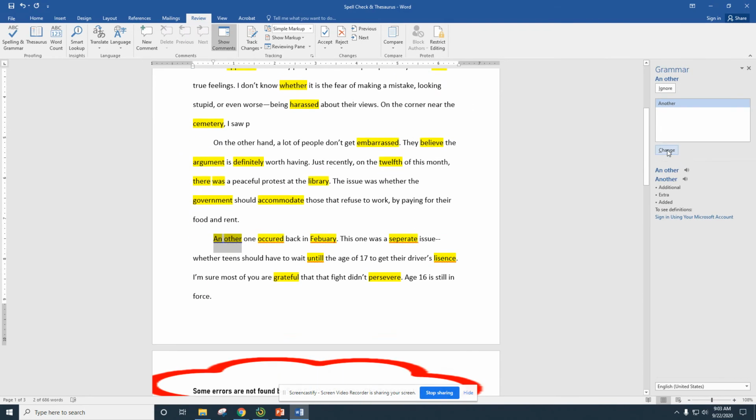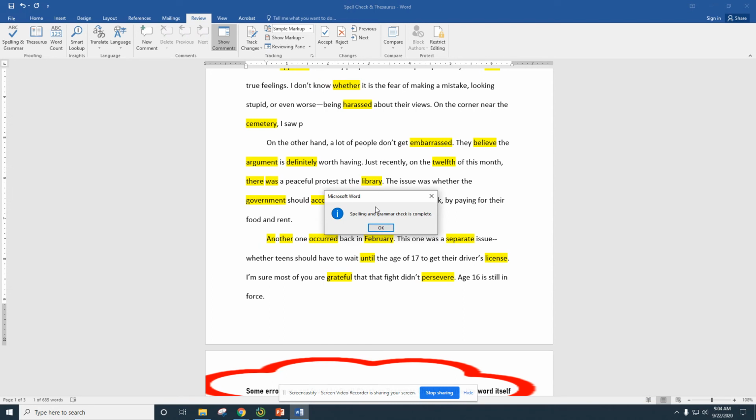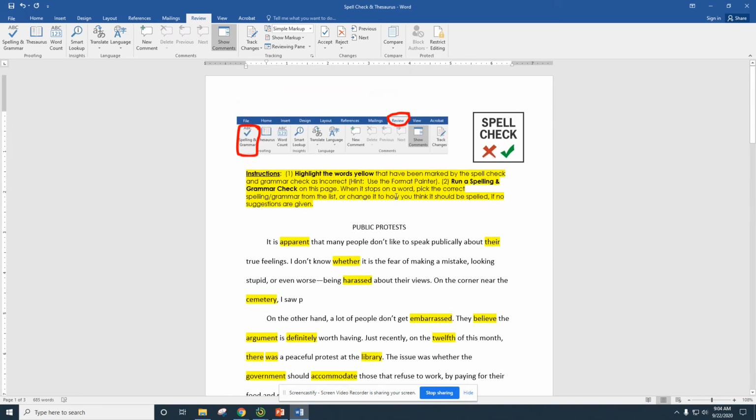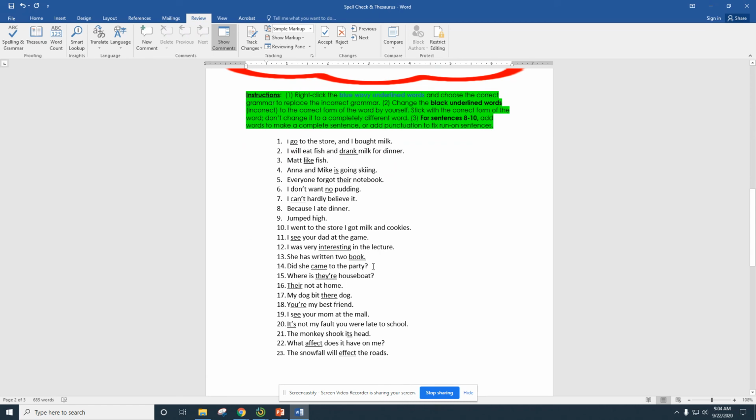accommodate. Another should be one word, so change it. Occurred has 2 R's. February, separate, until with just 1 L, license with a C first. Okay, and then it will finally tell you when the spelling and grammar check is complete. So click OK. So you have just finished page 1, and you've finished some of page 2.